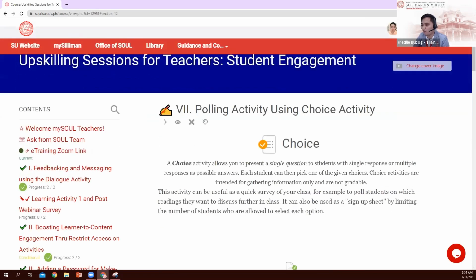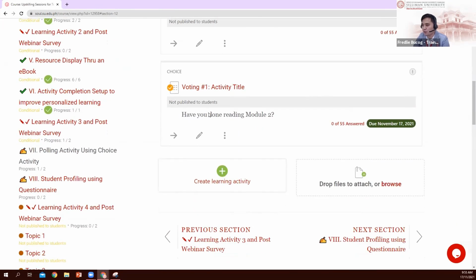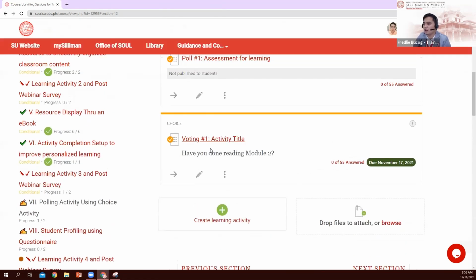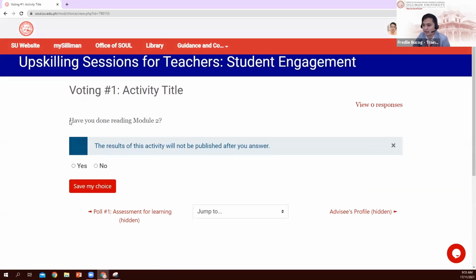So this is the overview of your particular choice. I will just show it to my students, and once they click this particular poll or quick poll or voting, they can see my question, and the options are displayed horizontally. So it's up to you if you want that one in a vertical mode. Once they click this particular choice, it automatically saves my choice.